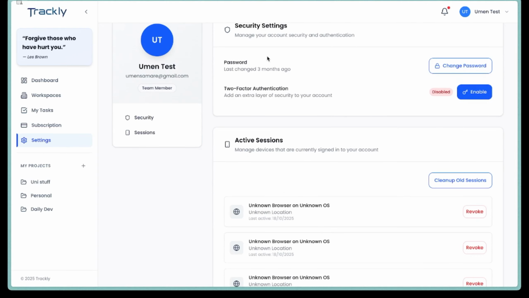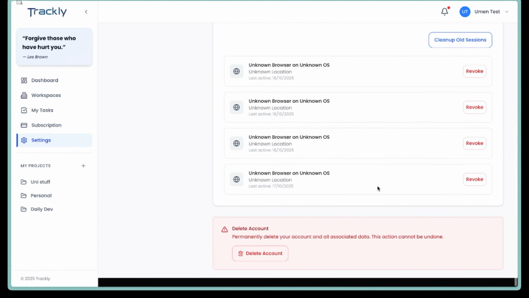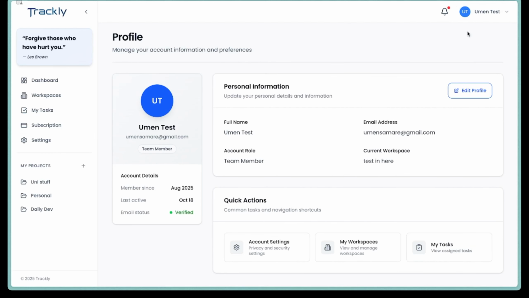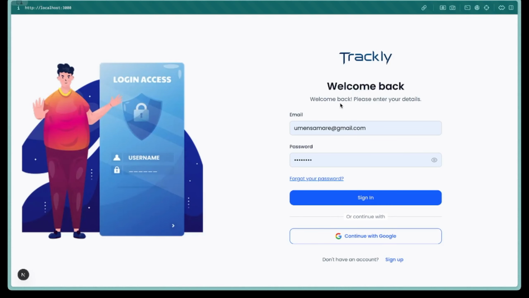Next, in settings, we can change our password, enable two-factor authentication, or even delete the entire account. And inside the profile, we can change our details. So here we will check the admin panel. If you are registered as an admin for Trackly, then we can sign in here.